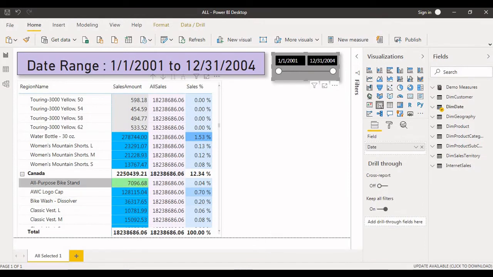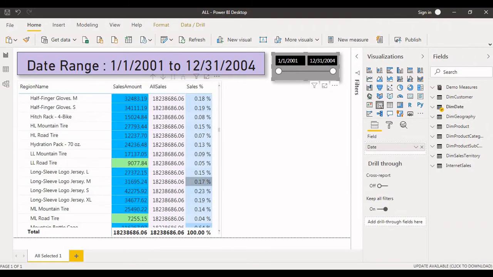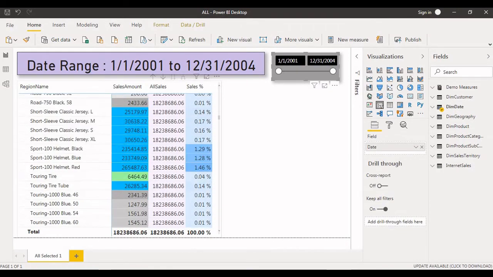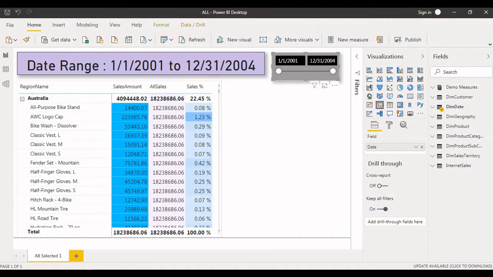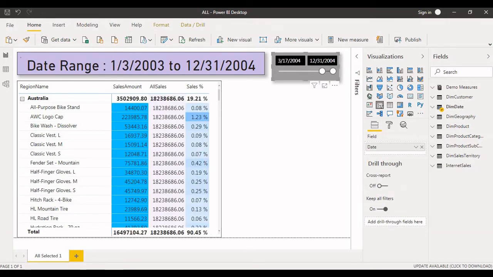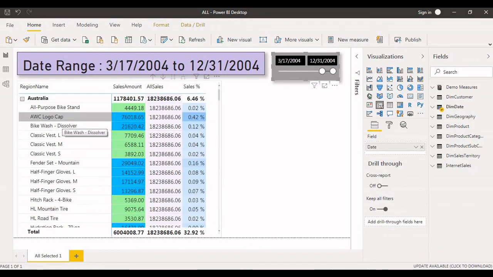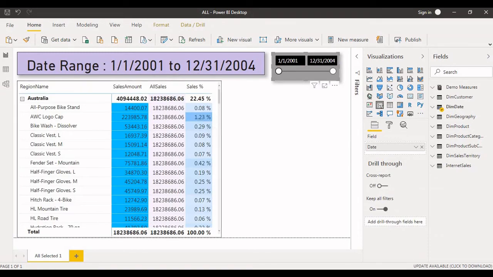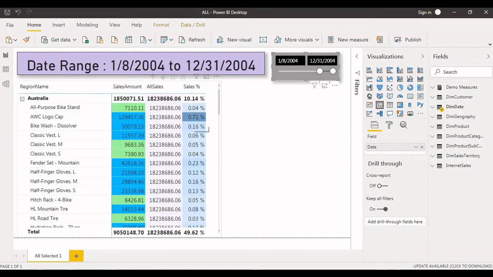see, with respect to Canada, this product, this is the contribution. Like that, each region has the percentage of contribution for each product in the specific region. Even if you do the slicing, it gets changed. For example, if you notice the AWC logo cap, it's 1.23. But whenever I do the slicing, you can see 0.7, because this sales amount is within this period only.